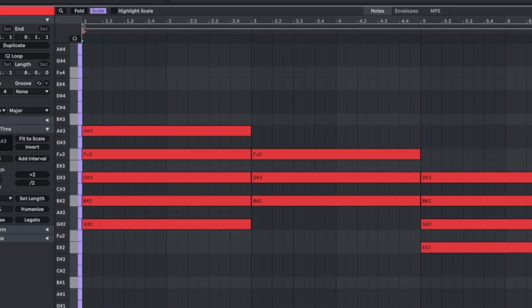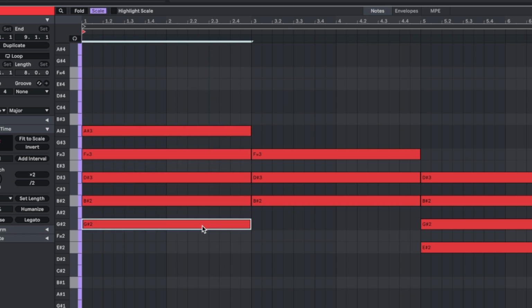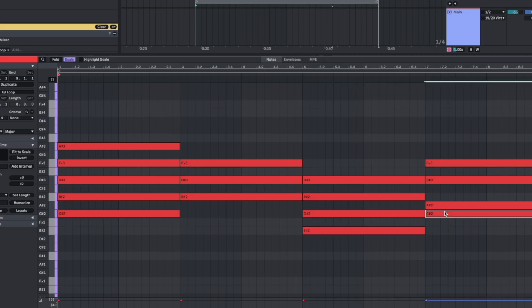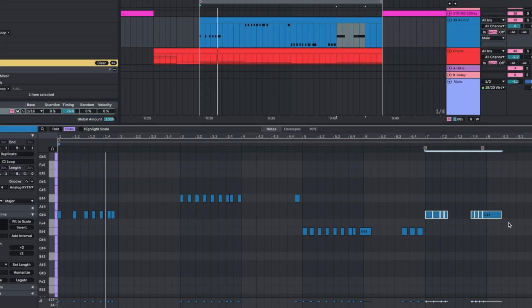I want you to just follow the notes that are part of the chords. For example, the easiest one to pick is going to be the root note of that chord, which is here, here, here, and here, usually the bottom note. Okay, so we got a really nice melody going.